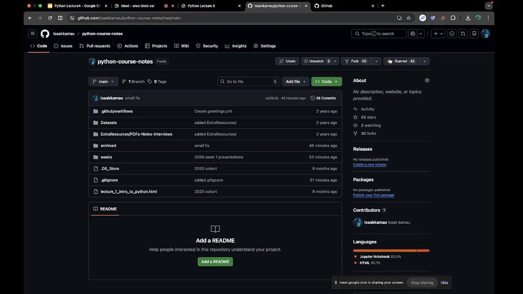So this is a star. Once you bookmark, any changes that are done here, you're going to be notified when you go to GitHub. Even, you see, for example, those were 2 years ago. Even 2 years ago, if you want to revise, just come and click this one here. So I hope everyone is clear on how to access the notes. Is it clear?